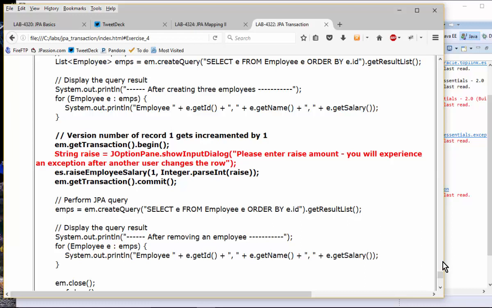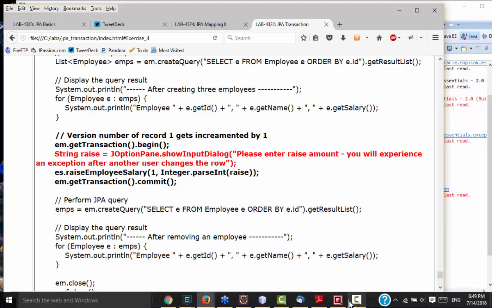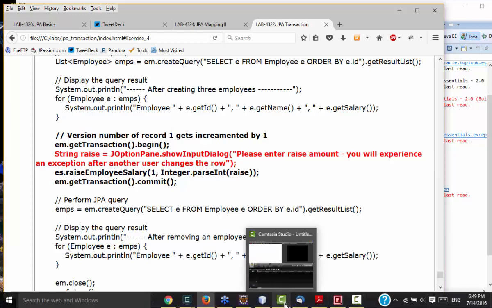Okay. All right, so right now it is 12 minutes to 7 o'clock. I'm going to let you guys do this exercise in the next 12 minutes, and then we are going to call it a day. Okay?